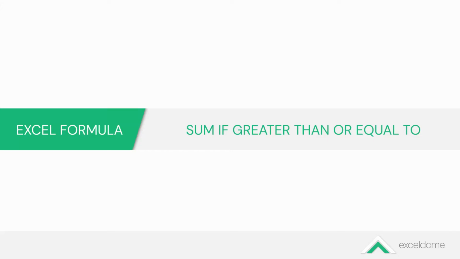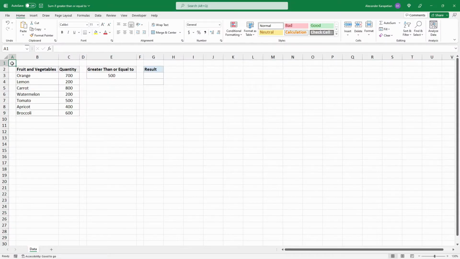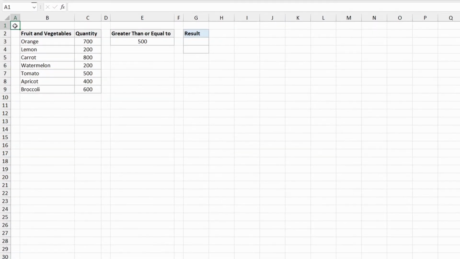In this video, we're going to look at how to sum values that are greater than or equal to a specific number using an Excel formula. In this example, we'll have a list of fruit and vegetables and its quantity. And what we want to do here is to add the values of only those fruit and vegetables that have more than or equal to 500 units.